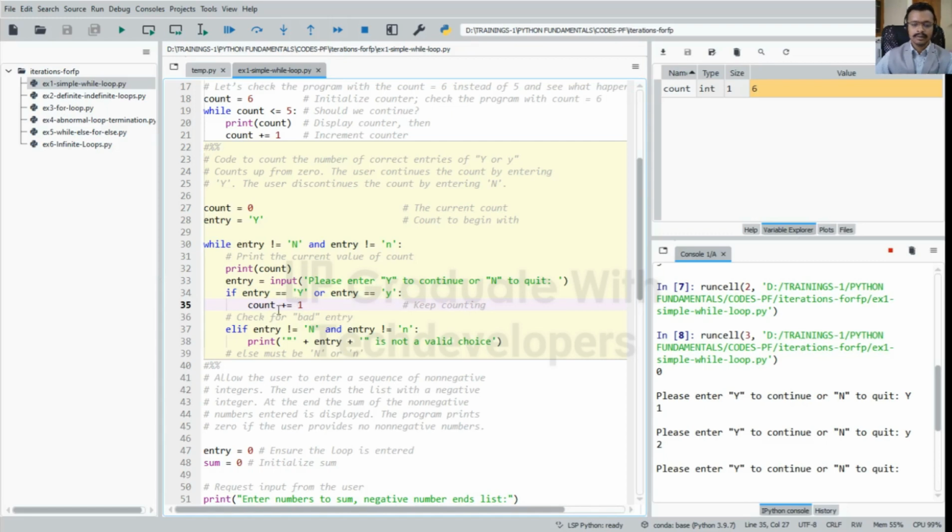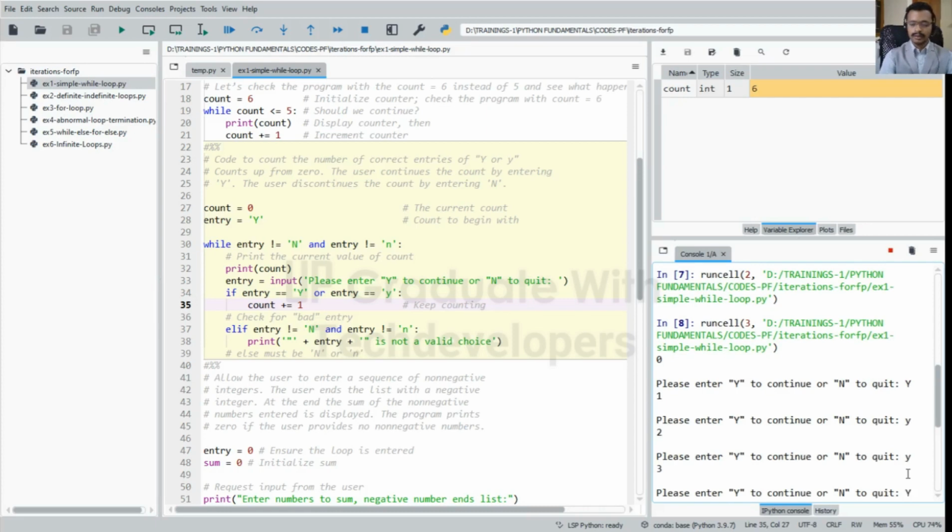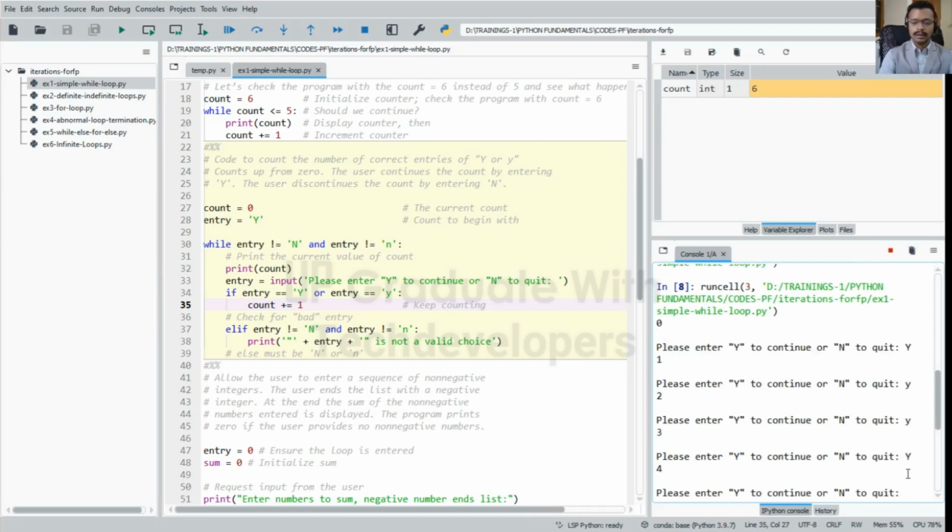Again the count will be incremented from 1 to 2. Count is equal to count plus 1, count is equal to 1 plus 1, means 2. Let us enter once again small y, 3, capital Y, 4, and finally I would like to enter small n. Let us see what happens. Small n.